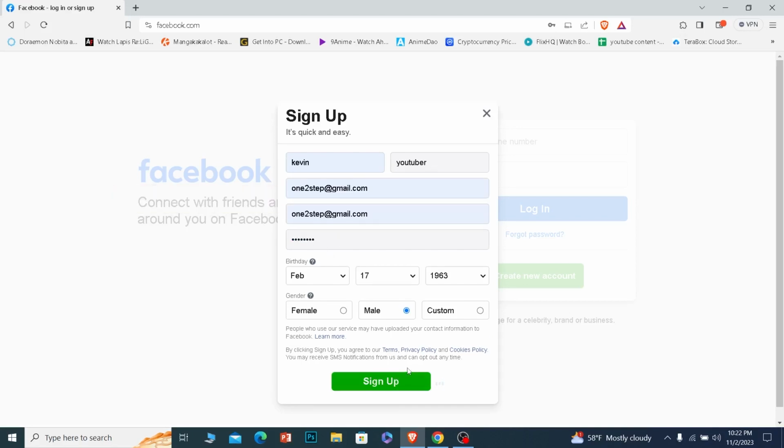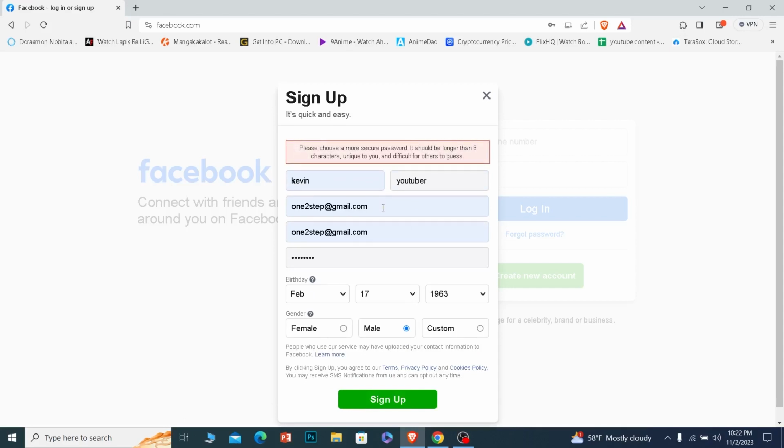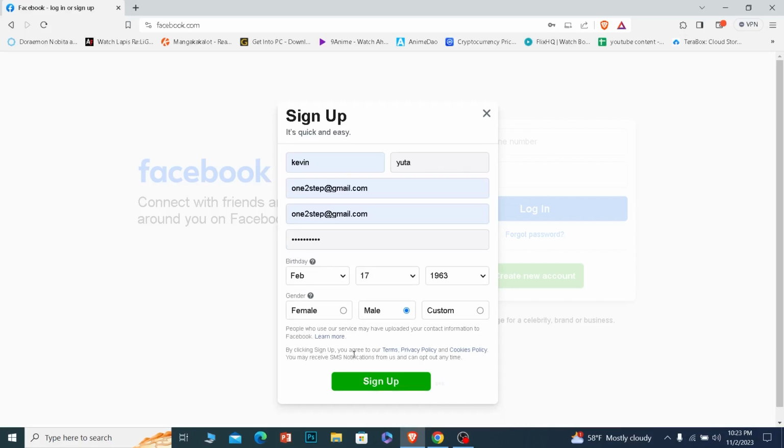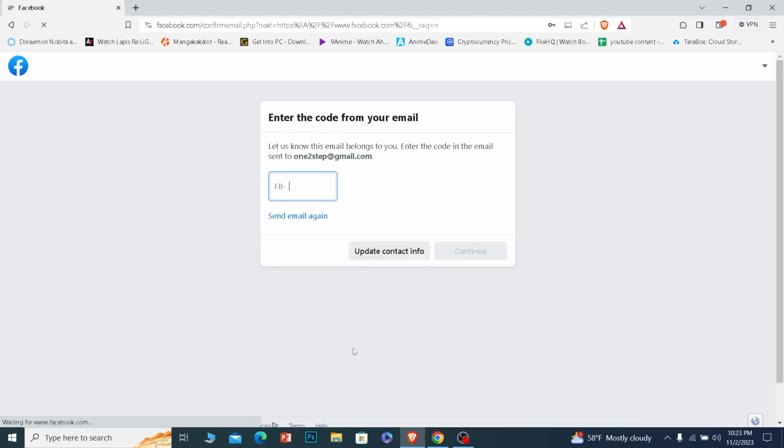Once you click on sign up, it's going to take you to the next step. On your next step, it's going to send you a verification code on your email. What you need to do is go to this mail and check the verification code. And after you enter the verification code, basically your Facebook account will be created. Alright, so let me show you over here.